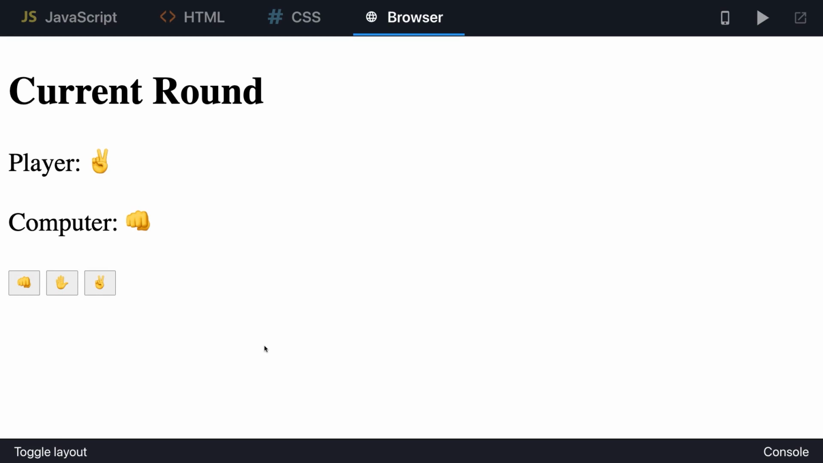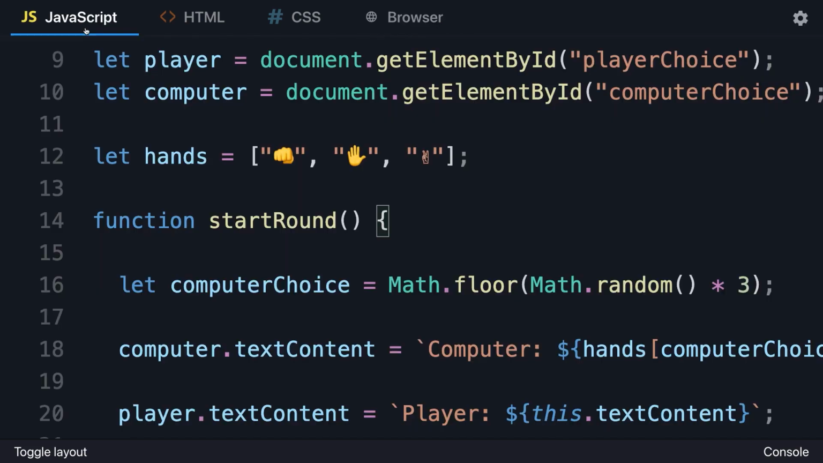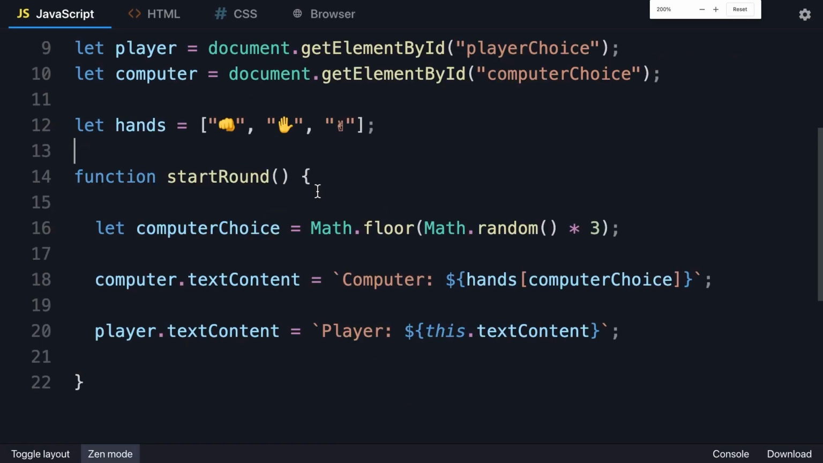Hello everyone, and welcome back to Hello Coding. In the previous lecture, you learned how to update the computer's choice to show the emoji that the computer randomly generated. In this lecture, we're going to learn how we can determine the winner. So we'll have to write the logic to determine the winner of each round, and later on we can then update the score. All right, for that, let's hop into our JavaScript.